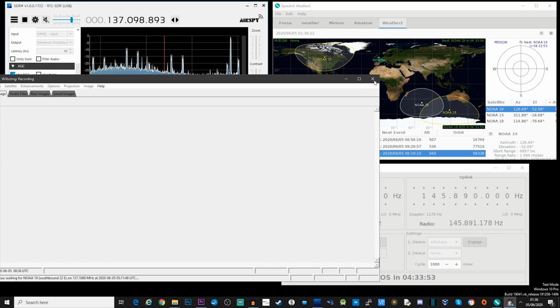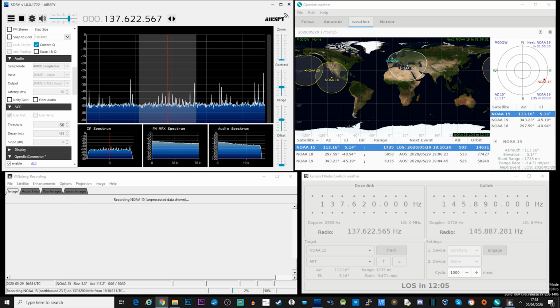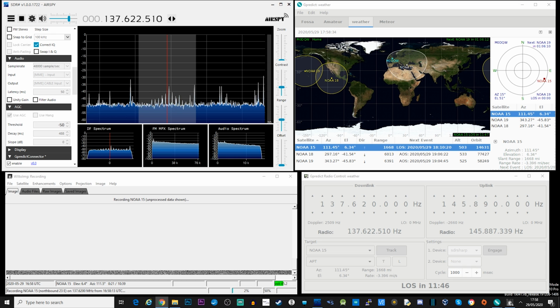So as you can see here in this video clip, WX to IMG started auto recording and the G-Predict radio control software is now controlling the frequency change on SDR Sharp. Now the frequency change is important because of the Doppler effect that we get as these weather satellites are speeding over our heads. You can see on the SDR Sharp window that the frequency is being kept bang in the middle of the transmission. Now any slight frequency offset would most likely cause a not very good decode. It would most likely end up with speckles and missed lines.